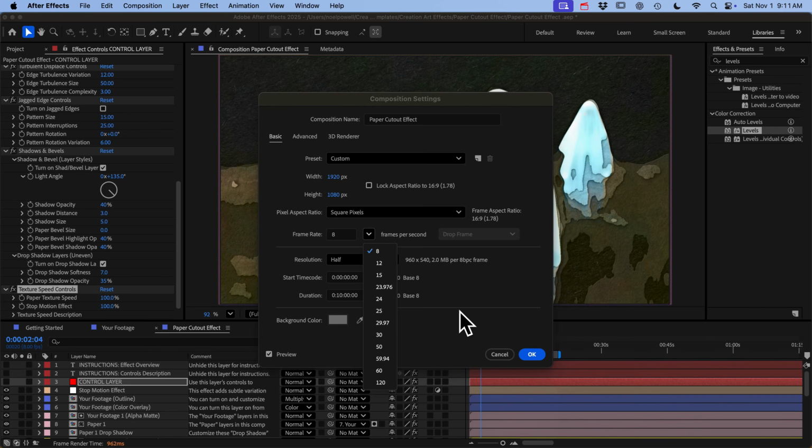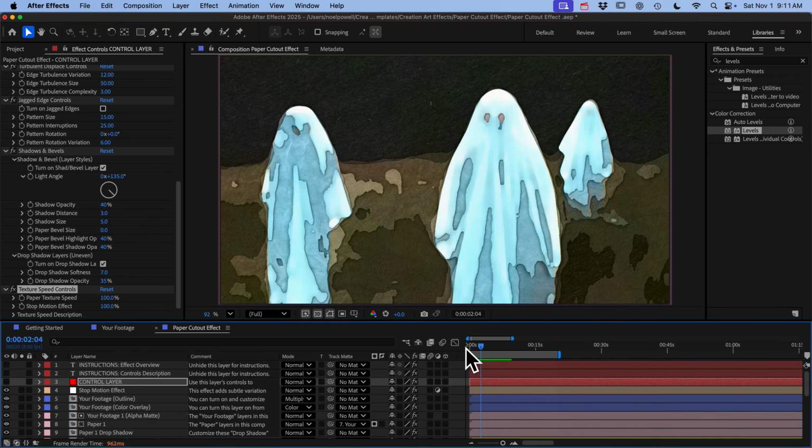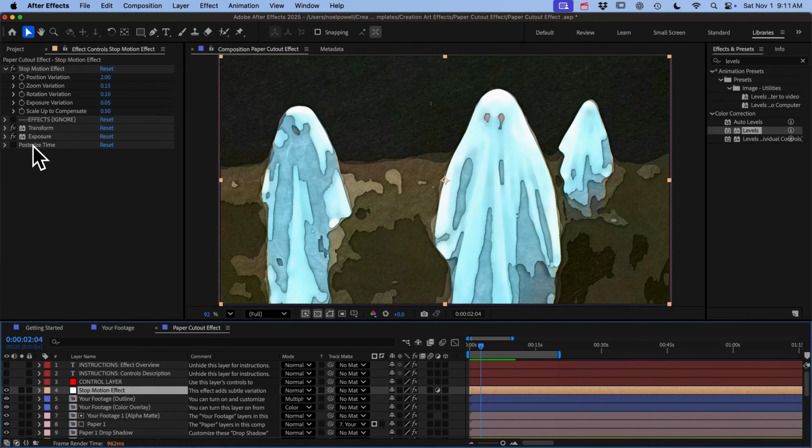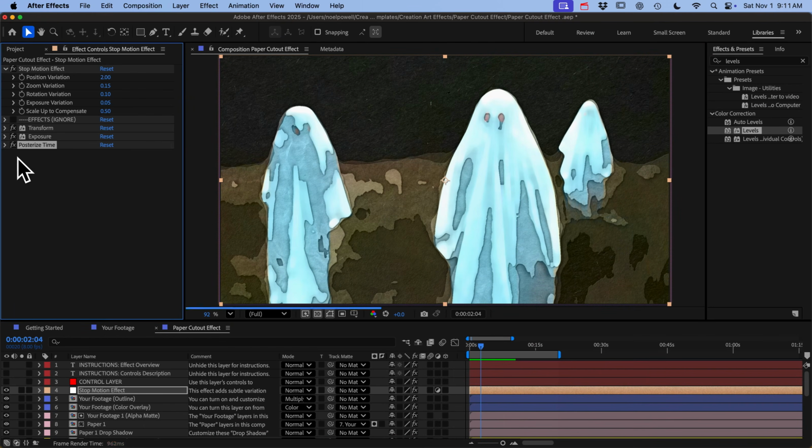24 or 29.97 or whatever, and then go to this layer named Stop Motion Effect and unhide this posterized time effect and set your frame rate in here. It has the same effect, but it's going to be a lot slower to preview and render this way.